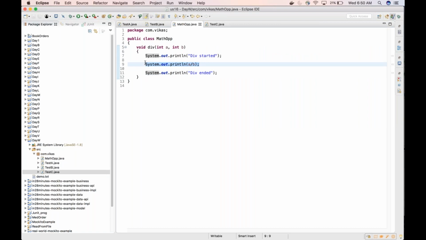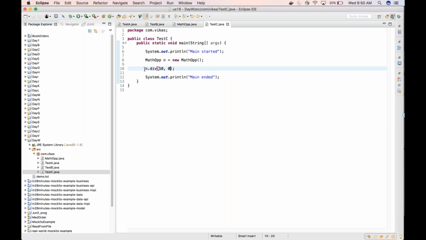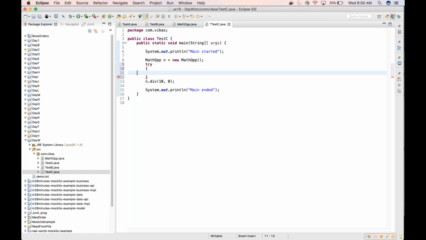Are we handling it? No. So control comes to main method, exception is thrown back here. Are we handling the exception in main method? No. So exception is thrown to JVM. JVM handled the exception and it is terminating the execution. Now what we shall do, we shall handle the exception in the main method.